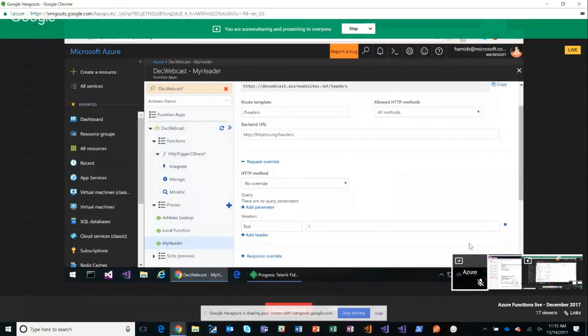Cool. We can currently see that screen. Beautiful. Let's bump back to proxies. Yeah, Azure Functions proxies. Let's go.